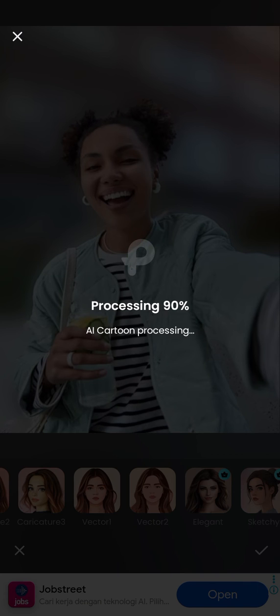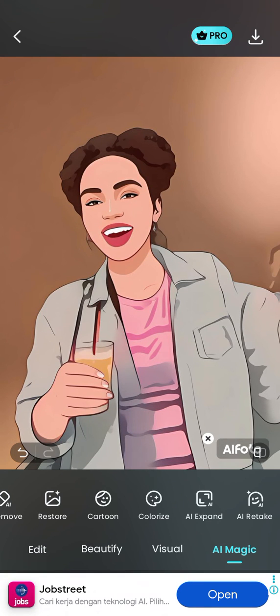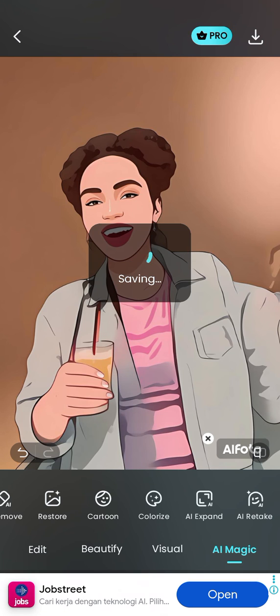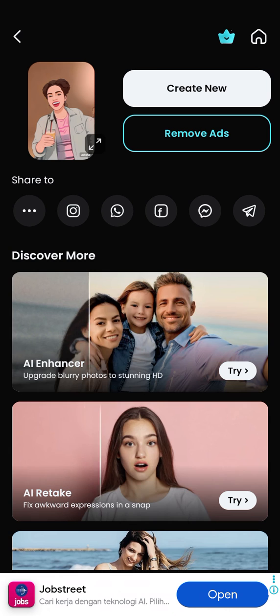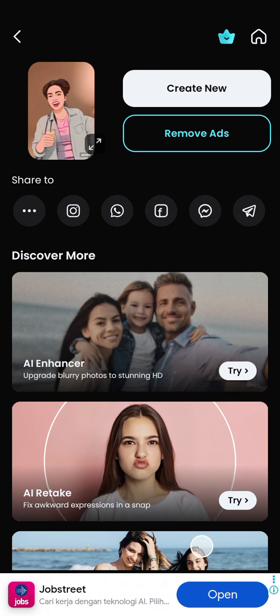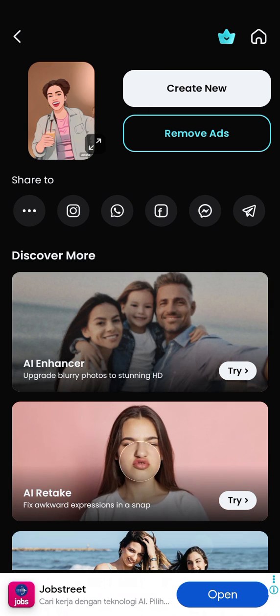And our picture is almost ready and done over here. There you go. And after that, if you want to save it, then you can simply click this button and this button. And kindly wait for the process and the advertisement. And after that, this picture is already saved officially into your device or your gallery.